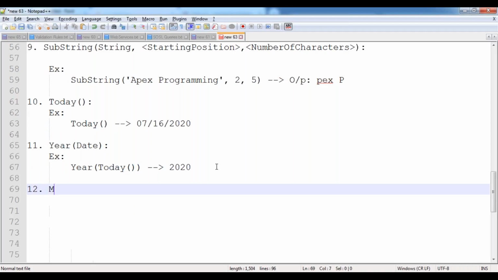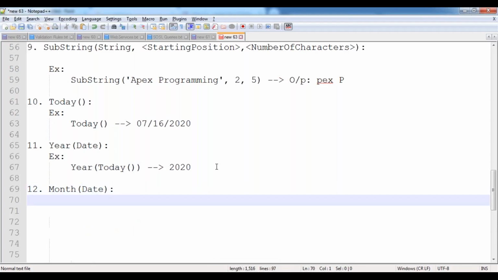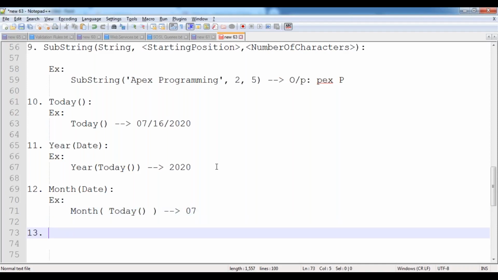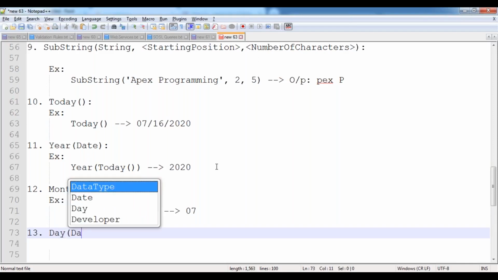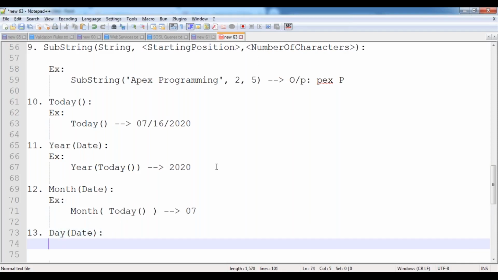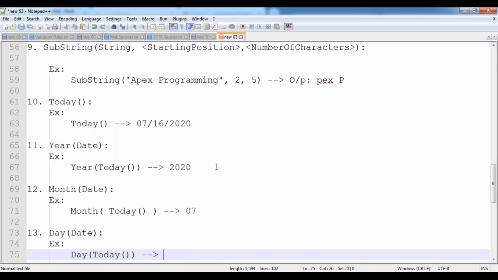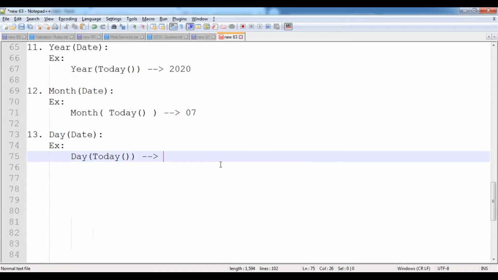Next. The next one is the month function. Month of date. If you want to get only the month part over here, for example, I'm collecting today's date. From today's date, I want to collect only the month part, so I'm using month of today. So it is returning that value, 07. Only the month part it will return here. Similarly, the day function. In this case, we have to pass the date, to return only the day part over here. Day of today. That means here I'm collecting today's date. From today's date, I'm collecting only the day part. That is nothing but 16.